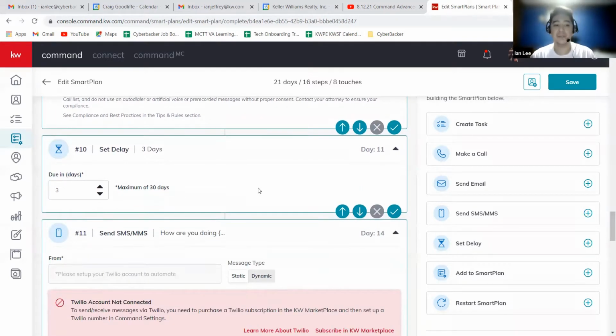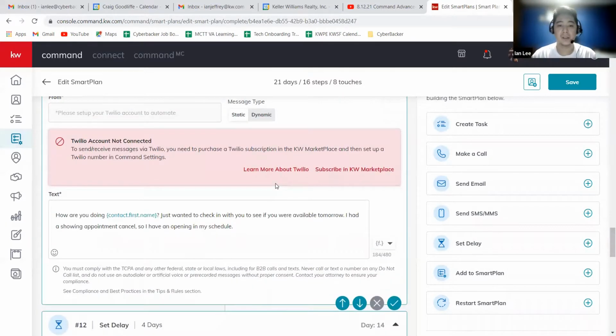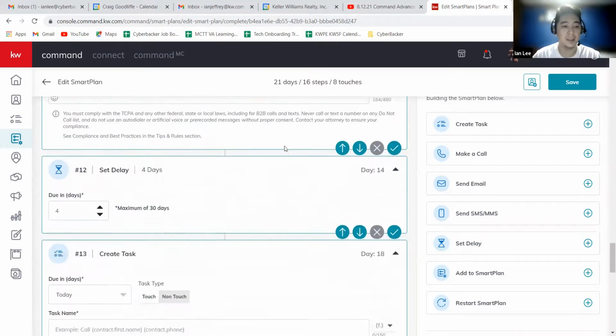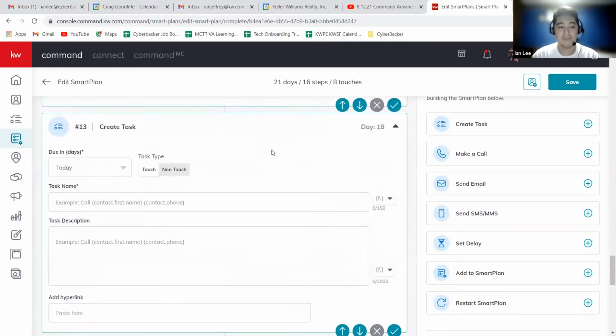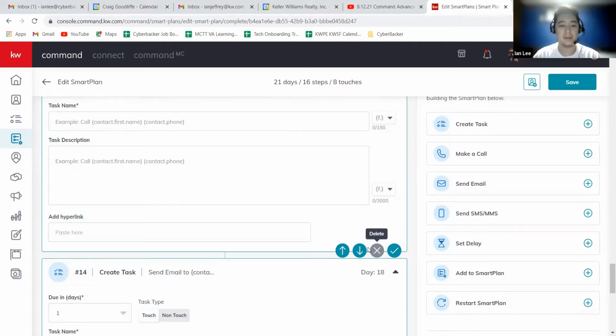And of course, 3 days delay, and it's going to repeat the SMS. So again, it's going to skip this if you don't have Twilio subscribed with Command. So you can just do a manual text, and of course, add an SMS task so that it would appear in your tasks later. And you can delete that if you want to by just clicking the X in the bottom right corner. Yes, you can do that.